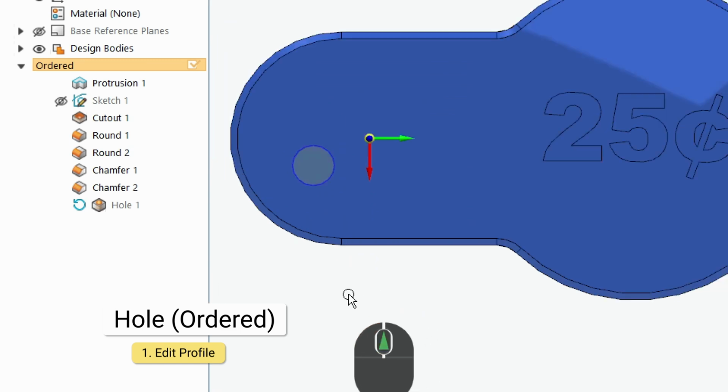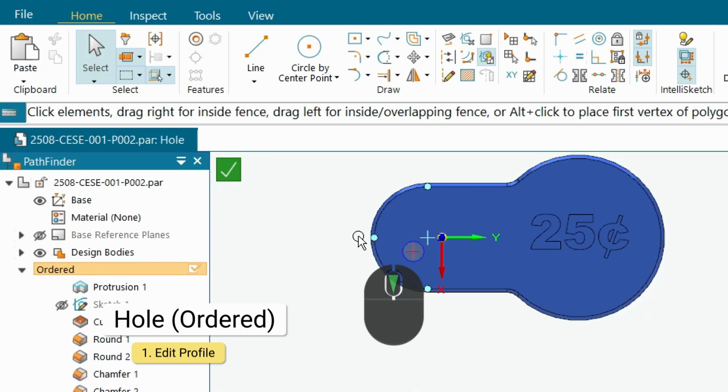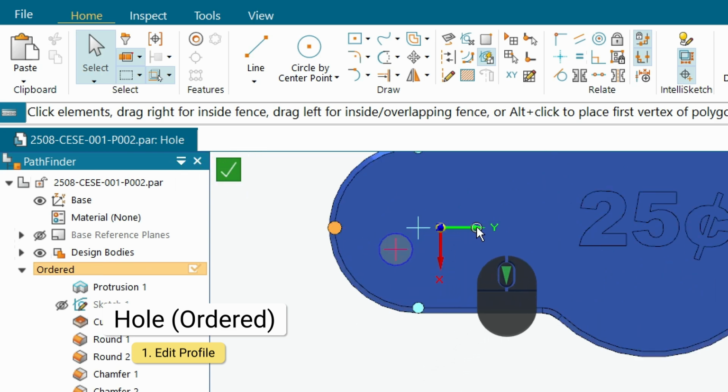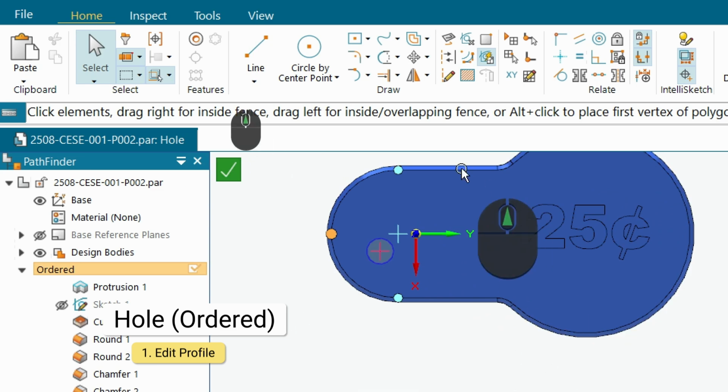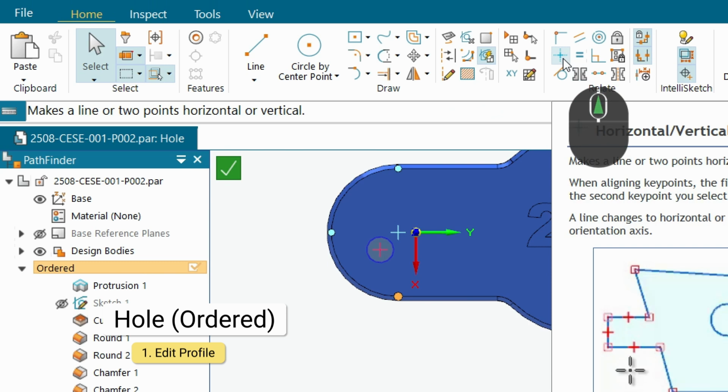And things are looking a little bit better. We want to put this circle on the center of the part, so it'll be in line with the y-axis. Because we drew the part symmetrically about the axis, it makes it a little bit easier for us. So we just want to make a relation. And here's a horizontal vertical relation.